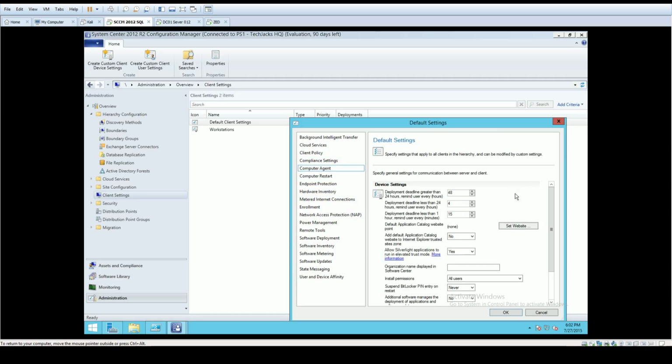In my computer agent here, this is a big one. This is where you can do things like set deployment deadlines for if you send out a deployment and it's required or it needs to be installed, and you set up maintenance windows. You can set up how much time the user has and things like that before it automatically installs and what the deadline is. You can also set up default application catalog website points and things like that. So let's go ahead and go through a few of these.